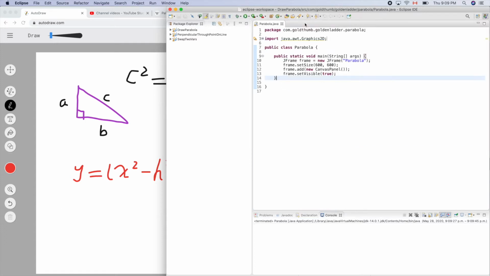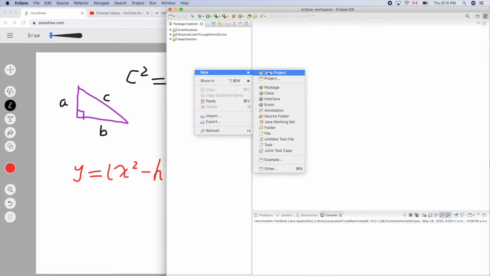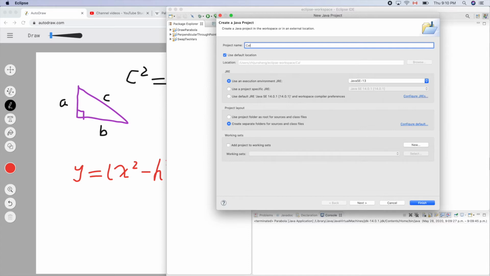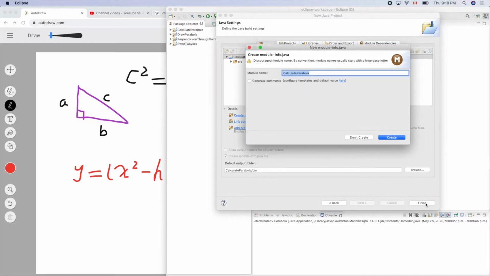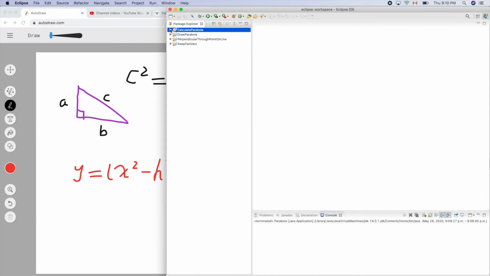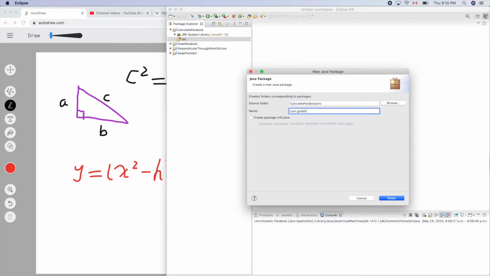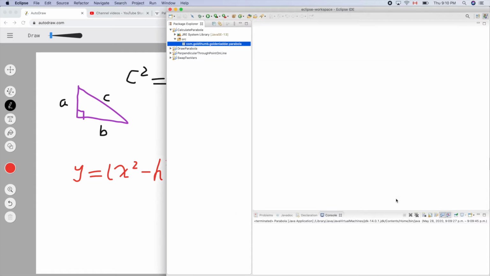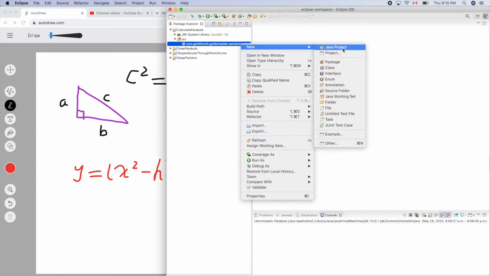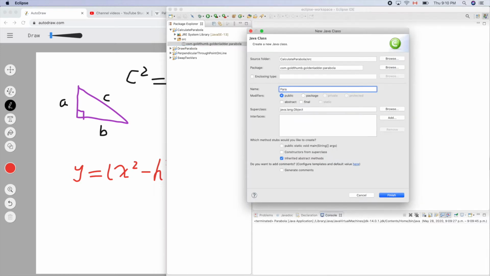Okay, so let's close that. We always create a new project. Calculate parabola. Next. Finish. Yeah, we don't create that. We'll create our package, parabola. Finish. And new class, Parabola. This is our entry main method.